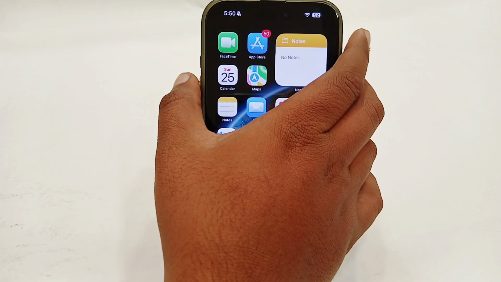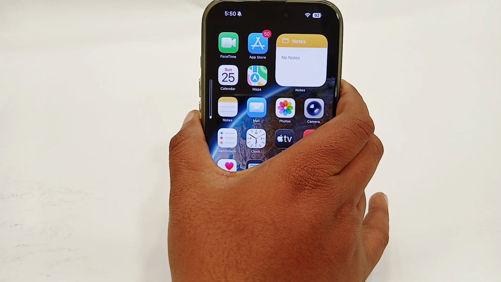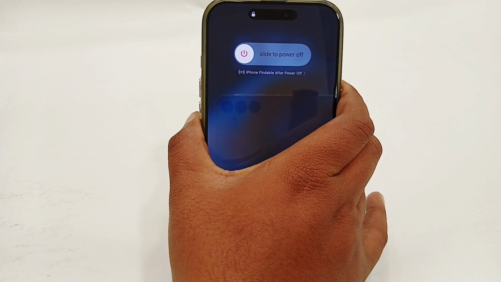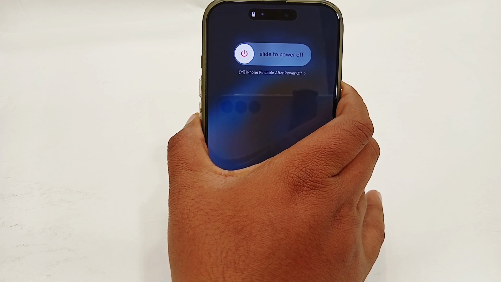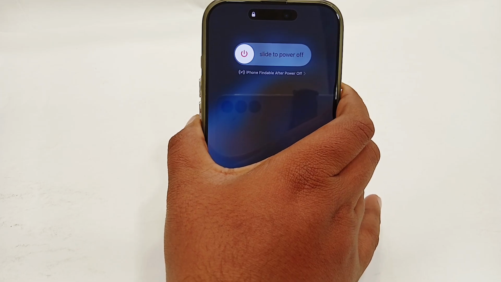To do this, quickly press and release the volume up button, then volume down, then press and hold the power button, and wait until the screen goes fully black. Once you get the black screen, wait for the Apple logo. Once you get the Apple logo, release the button and wait for your phone to restart.